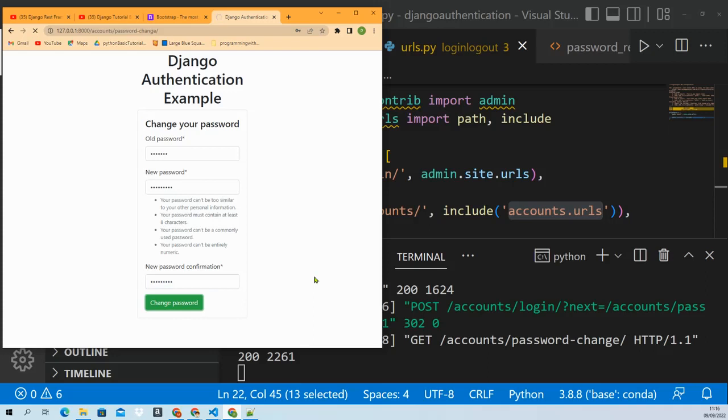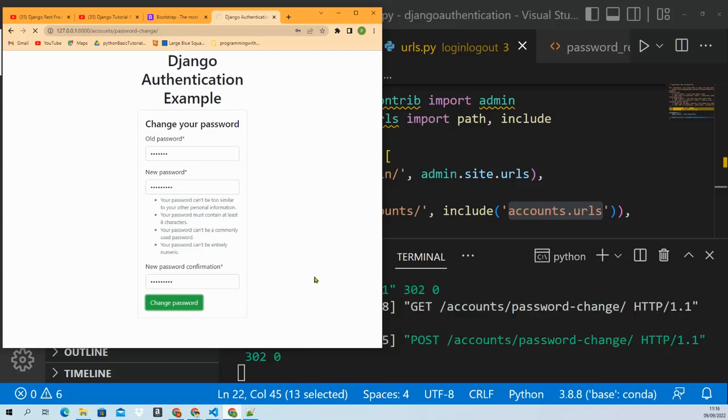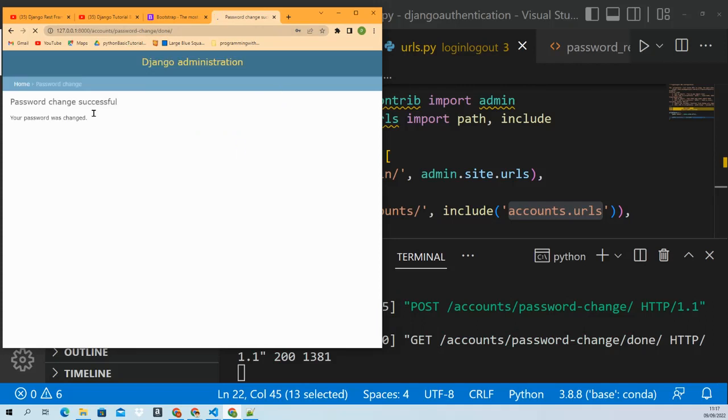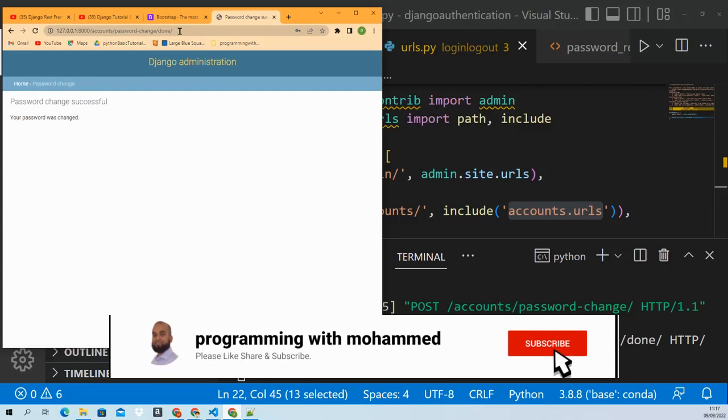And it will give you the confirmation that the password has been changed. Now password change done. You see, password change done. So there should be a password change successful. Your password was changed. This is the message it gives, so you can go back to the home page from there. But I want to show you the reset.